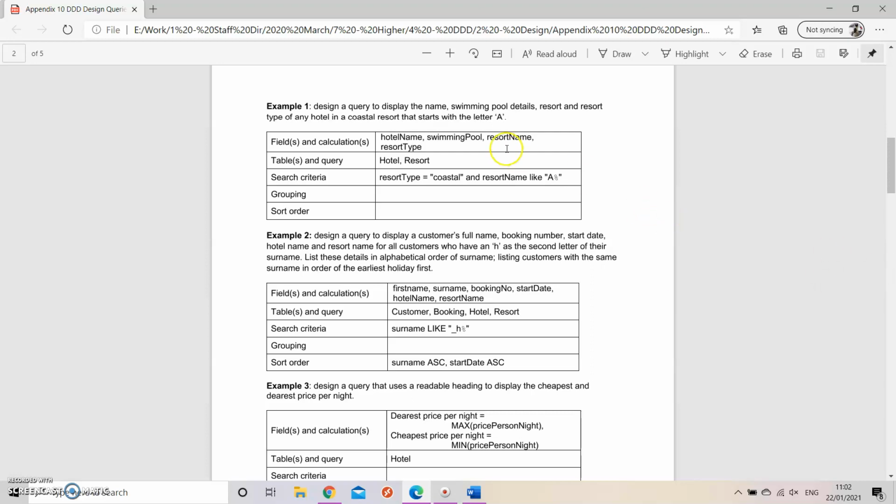So starting off from the top here, a number of things. You can see that on the left hand side our query designs have expanded now. So as well as having fields and calculations, tables and queries, search criteria, we've now got grouping being added in. Okay, and sort order was obviously there before, but the grouping is extra because it links in with the calculations, which are extra as well.